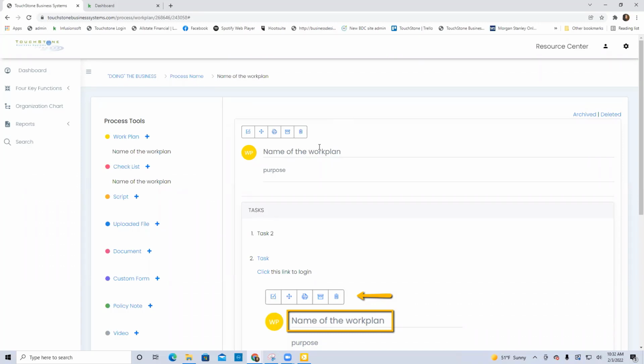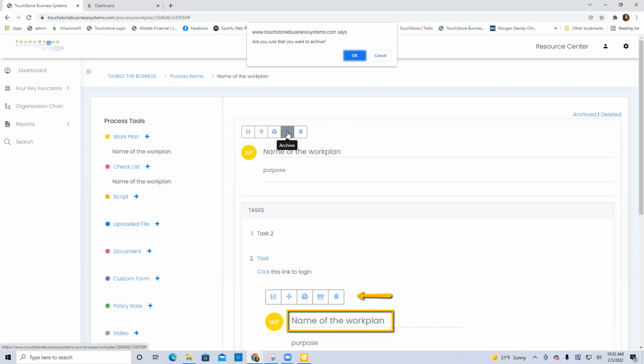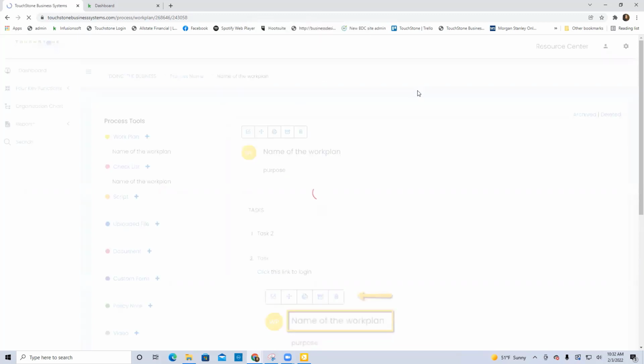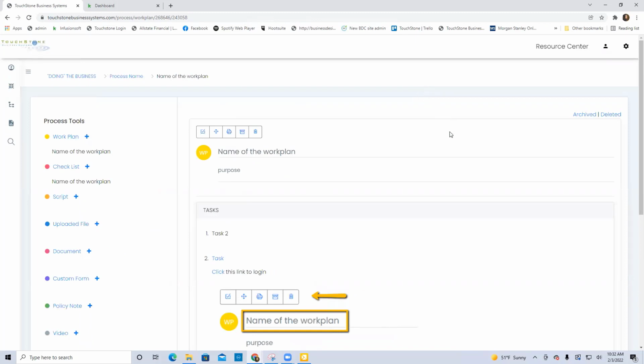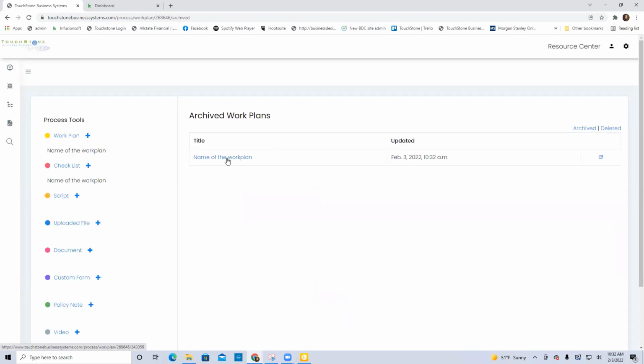To archive a tool, I just hit the archive button and then say okay. So easy as that. Now TouchStone's put a copy of this work plan into the archive right here. And if I click archived, then I see it right here. It also gives me the date that it was archived. So you could edit the title and call this version 1, 2, 3, but I kind of think that's unnecessary because the date shows you what version it was, the state it was in on that date. And they'll just go one on top of each other if you archive multiple.